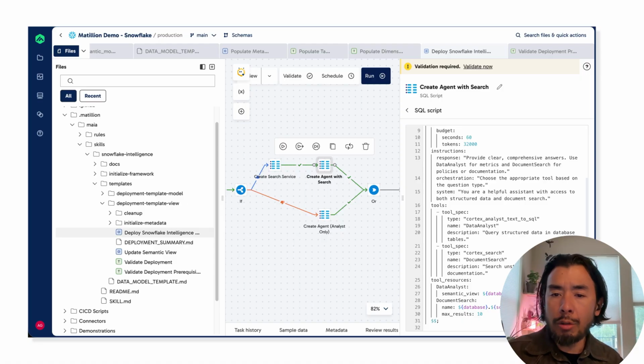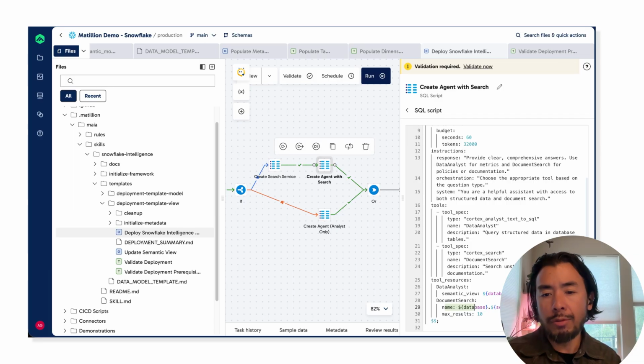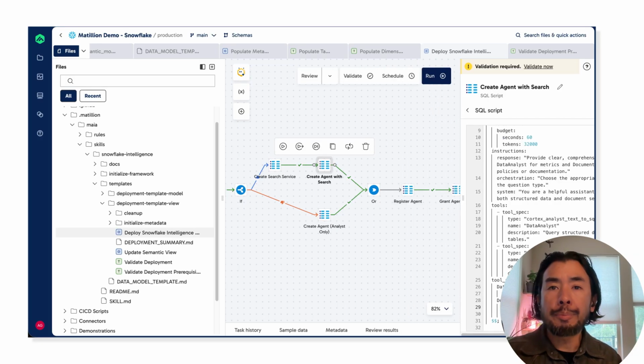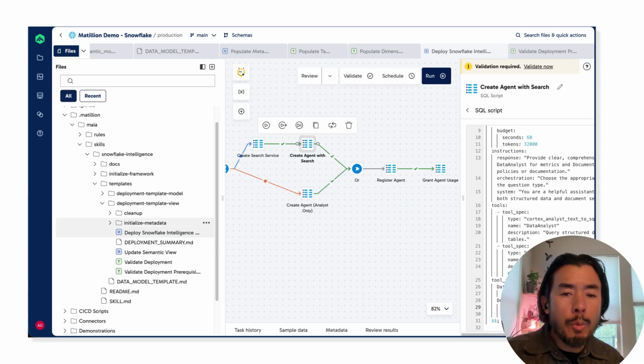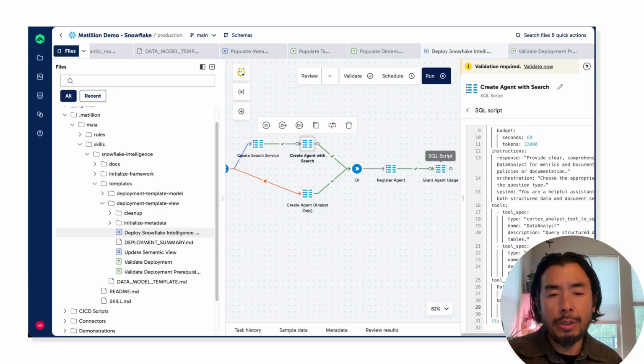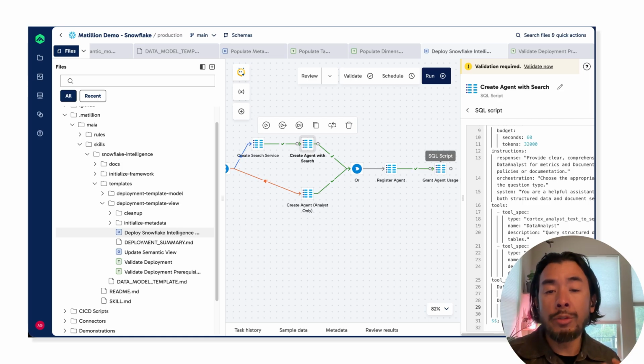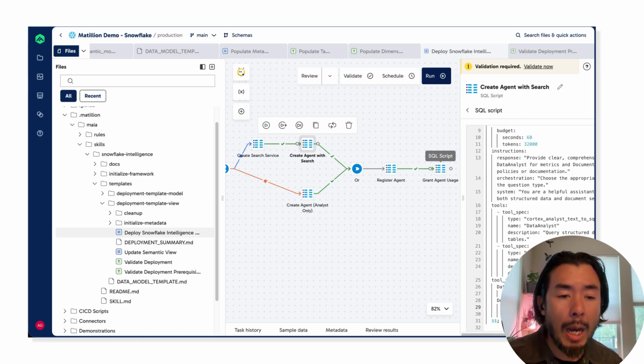But you can see some of the characteristics in here, but it's also, here's the tool spec, the Cortex search. Here's the tool, the semantic view for the data analyst, the Cortex search service for the document search, if that's what's being used, okay? And so after that's deployed, it's going to register the agent, grant the agent usage. So this is the full deployment. When this is done, you literally have a Snowflake agent that you can start to interact with within the UI.